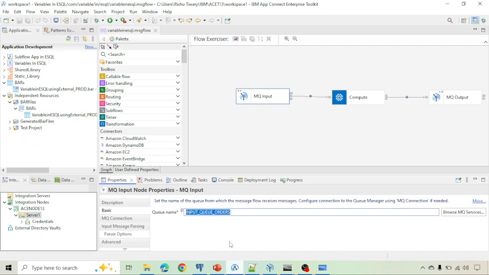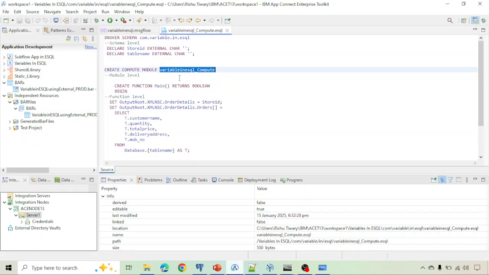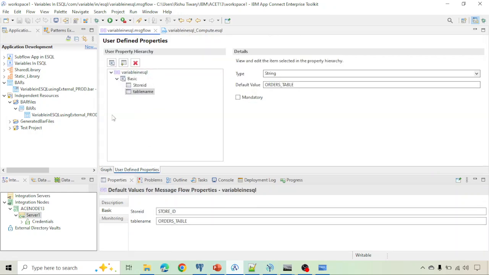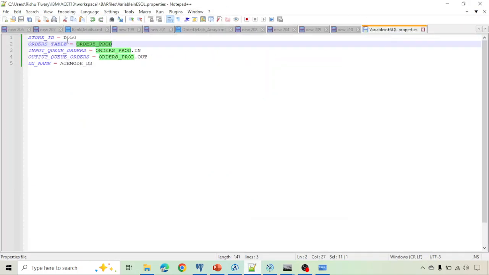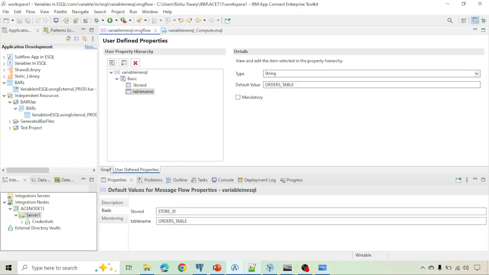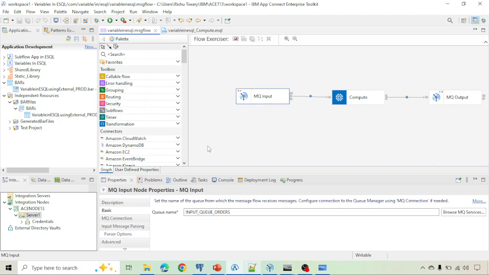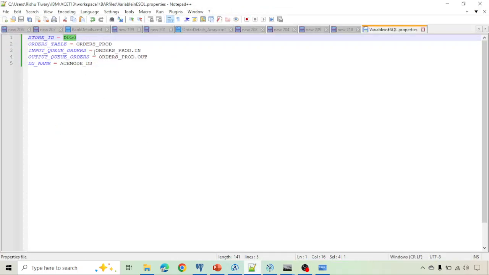Let me quickly say again: if you especially declare some variable in the compute node, then declare the variable, and whatever variable you declare, you have to mention it in the user defined property, and the default value we need to assign with the help of the property file. If it is the MQ input property or a node property, then you can directly write some generic name here, and assign the value with the help of the properties file.